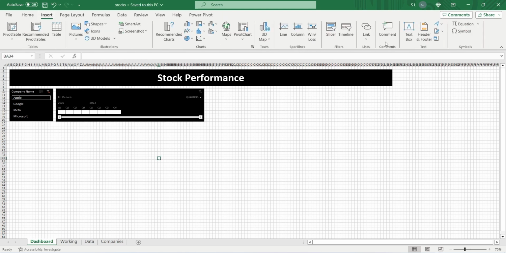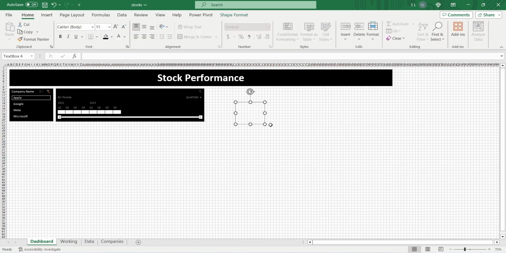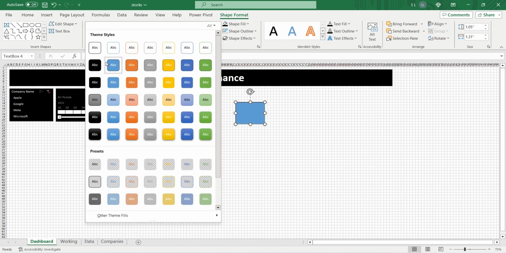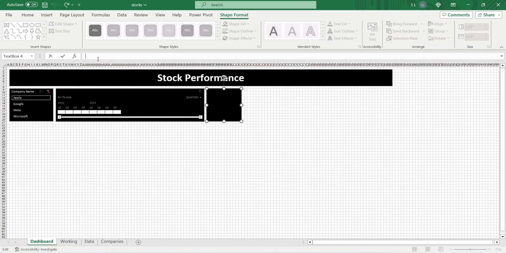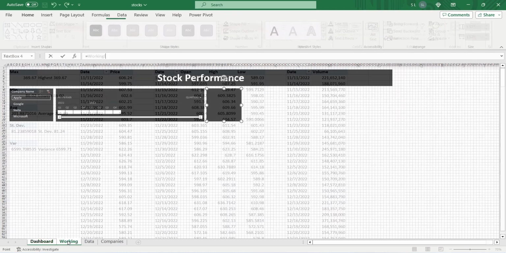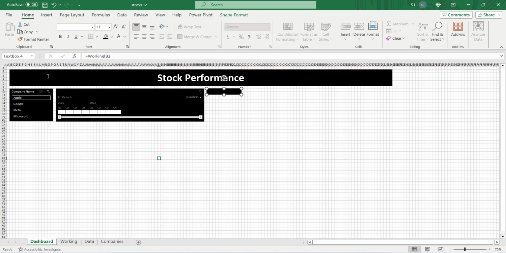Add a text box to your dashboard. Select a dark style for your text box and place the text box next to the timeline visual. Make sure it is a perfect square. Now, in the formula bar, enter the reference to the cell with the highest price in the working sheet. Change the font color to white and select an appropriate font size as well. Place the text in the center of the text box.